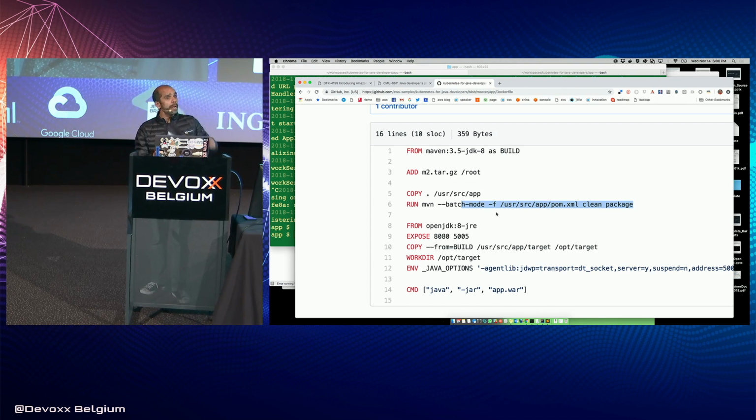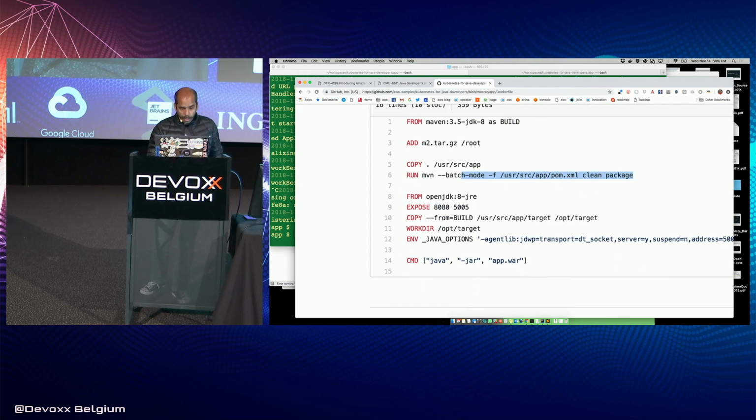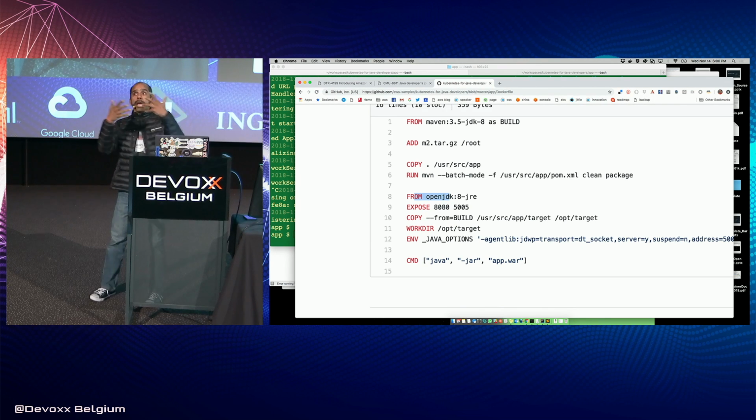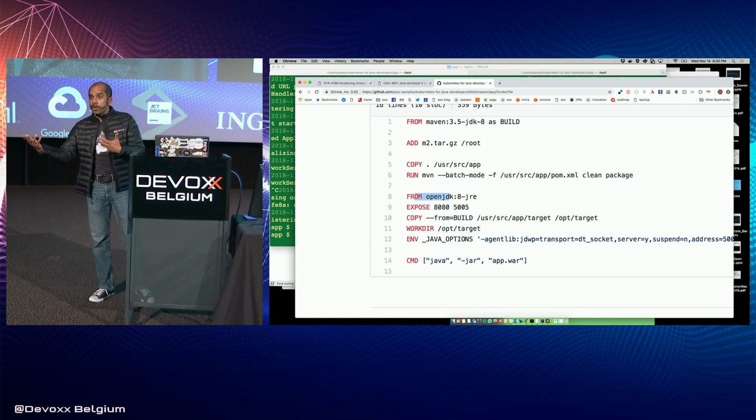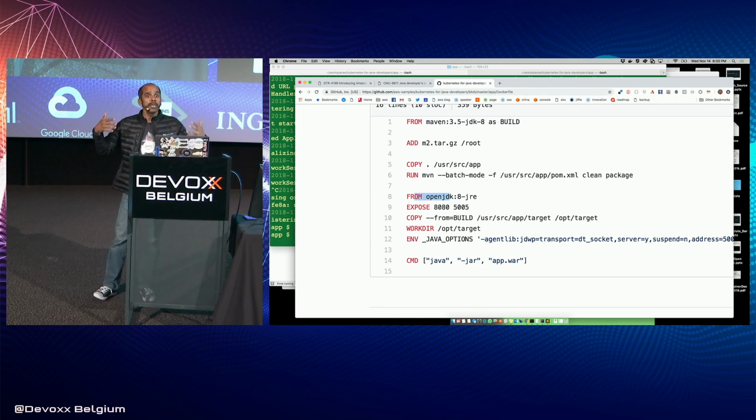Well, what defines stage one? The beginning of a second from statement defines the beginning of stage two and the end of stage one. So now this is my stage two. I'm saying use OpenJDK 8 JRE. A big design pattern that I see in customers is they use JDK as a base image. Think sharp. Do you really need JDK as a base image? JDK is compiler and runtime. Do you need a compiler at runtime? That could really significantly reduce your overall image size.